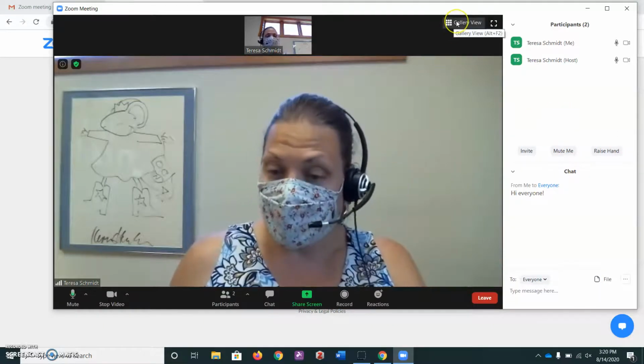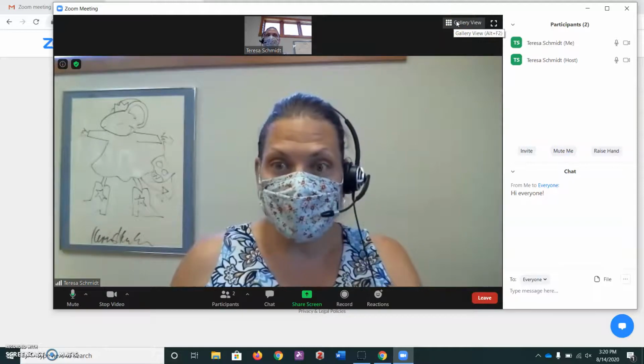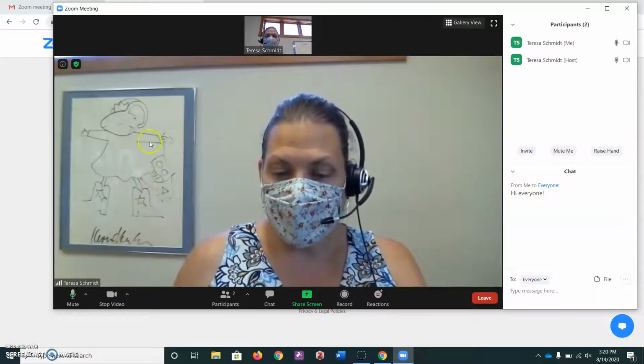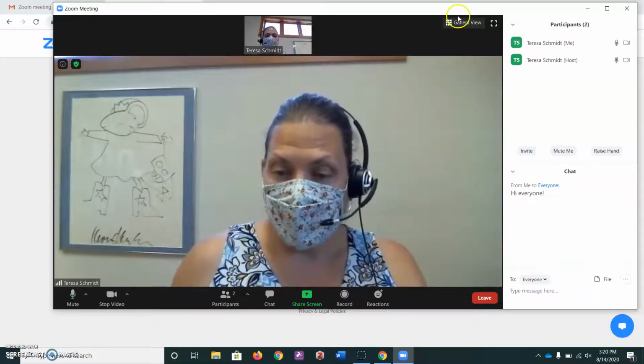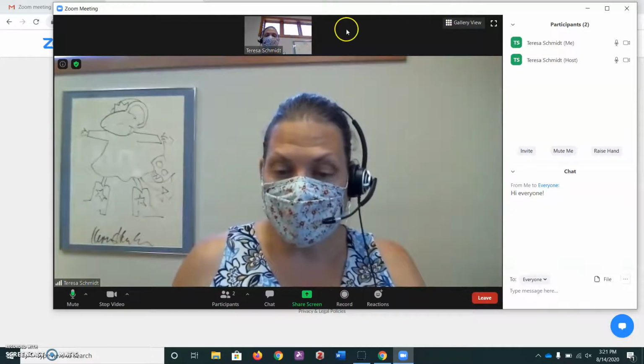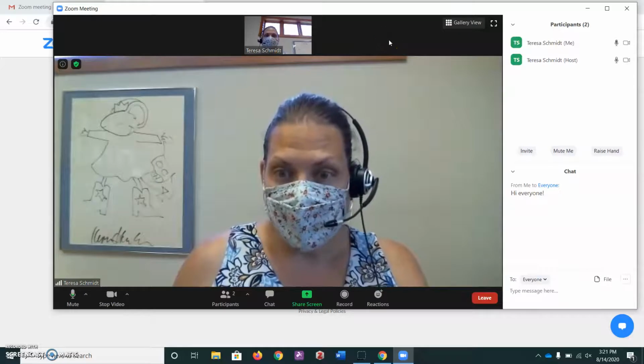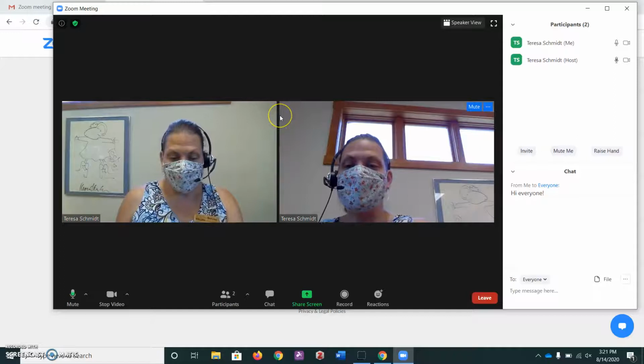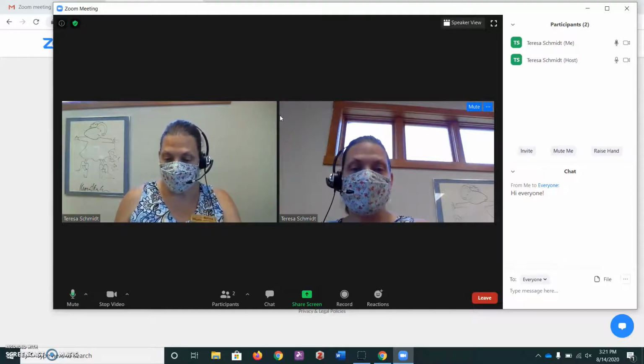Let's see what else here. Oh, the gallery view. So the default view for Zoom, I believe, is this one, where you are getting a big view of the person who's speaking and then smaller views of the other attendees up in the top. I personally prefer gallery view when I'm having a meeting. And what that does is it shows everybody's picture the same size across the screen.